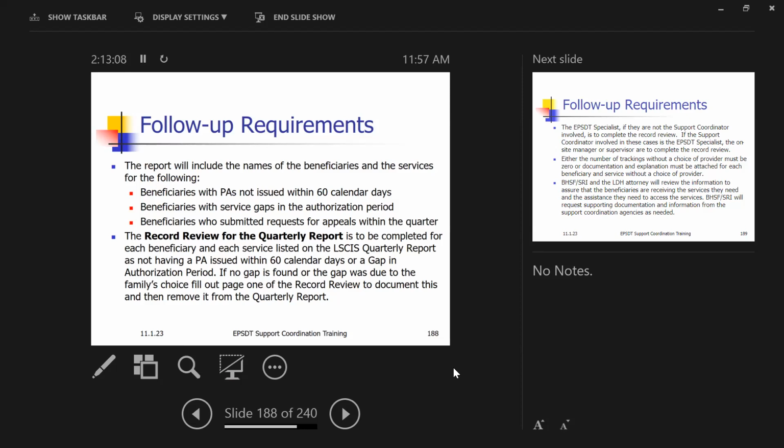And if you find that there is no gap, you could just remove that from the quarterly report. So like on your actual printout of the quarterly report where it has number of gaps, like just reduce it by 1 for each one that doesn't exist.